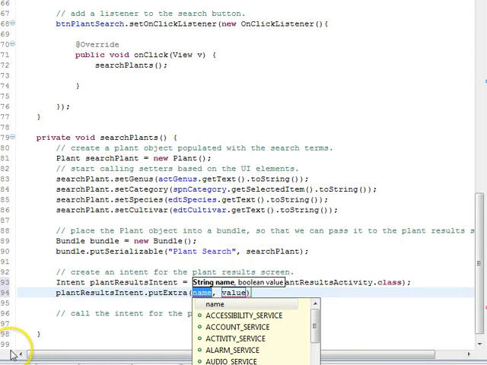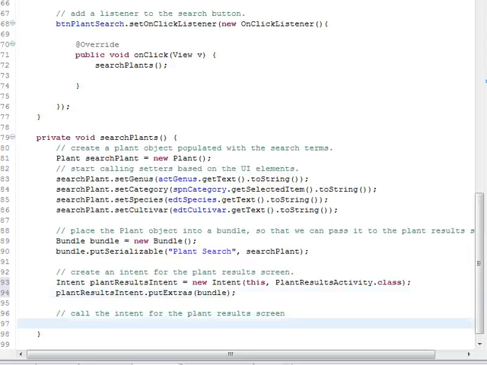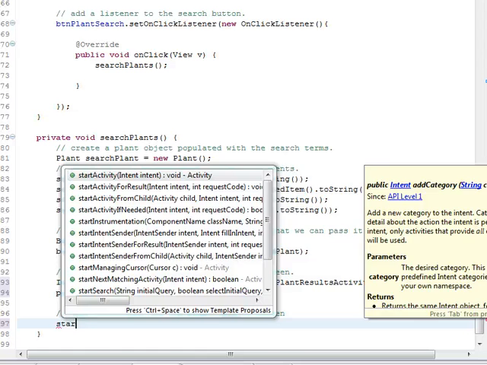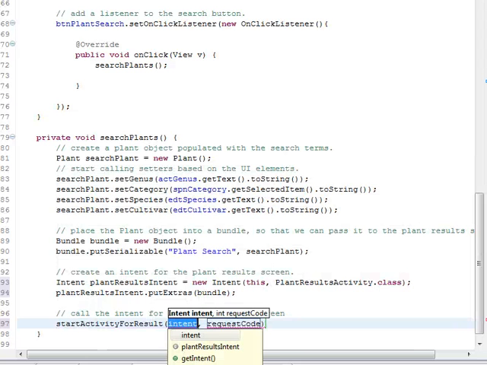Okay, I didn't see the signature I wanted there because I called putExtra. I wanted to say putExtras. And for this, we're going to pass in our friend the bundle. There we go. Now we're going to invoke this intent, but in a different way. We're going to say startActivityForResult, and then we're going to say plantResultsIntent.